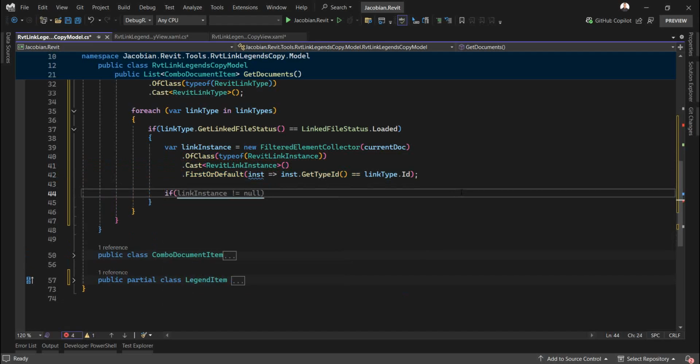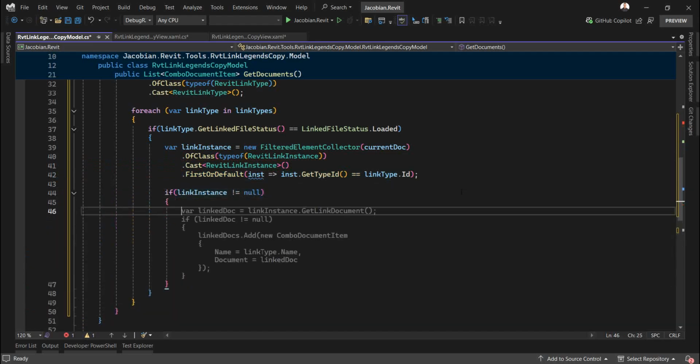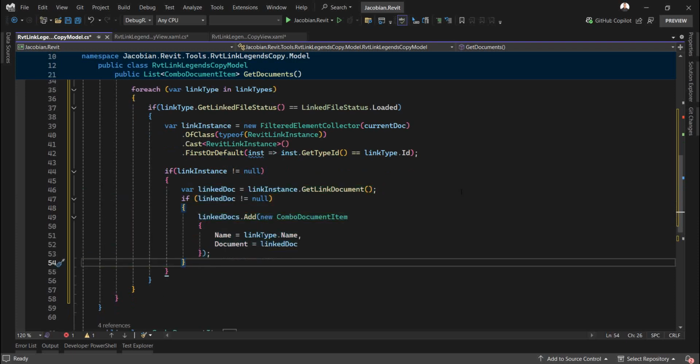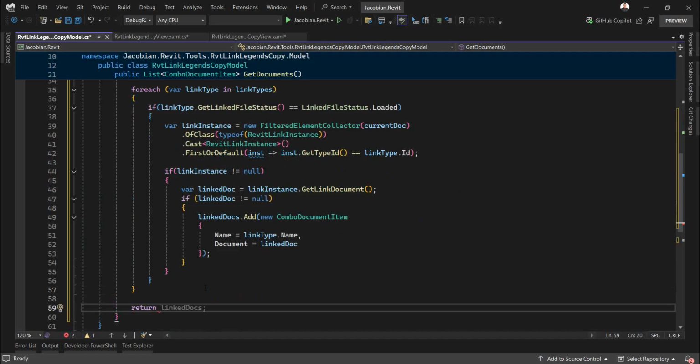If the link instance isn't null, I'll get the link document from the linked instance. And if the link doc is not null, I'll add a new combo document item with the name set to the link type name and the document equal to the link document. Lastly, I'll return all the linked documents.